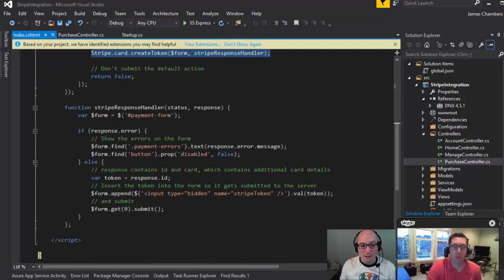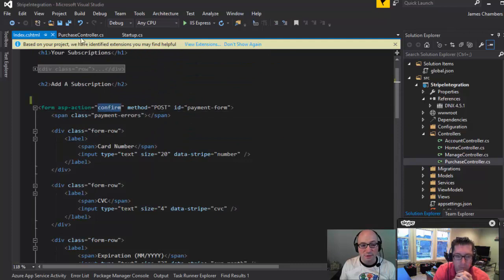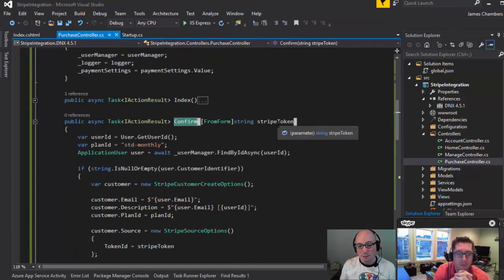That basically gets a reference to the form. It'll process errors if there are any. Otherwise, it sets the response ID, appends it to the form, and then immediately submits it back to our handler, which if we have a look here, the action is confirm, and that's how we get into this method. We pull that Stripe token out, and then we continue processing on the server side. So the credit card information is never even transmitted to our side. We never even get it on our server.